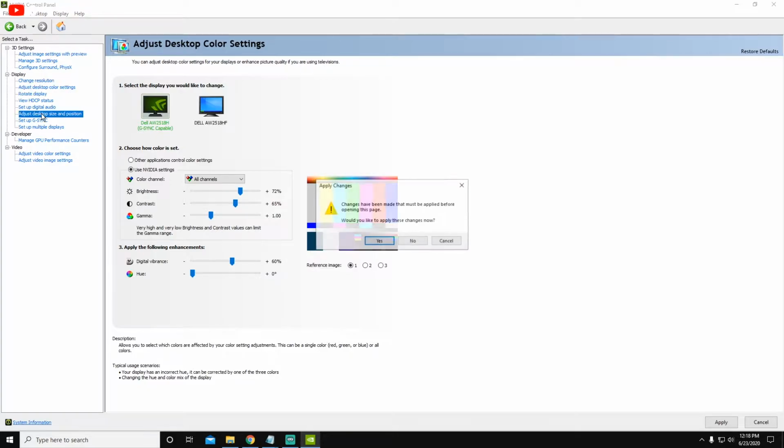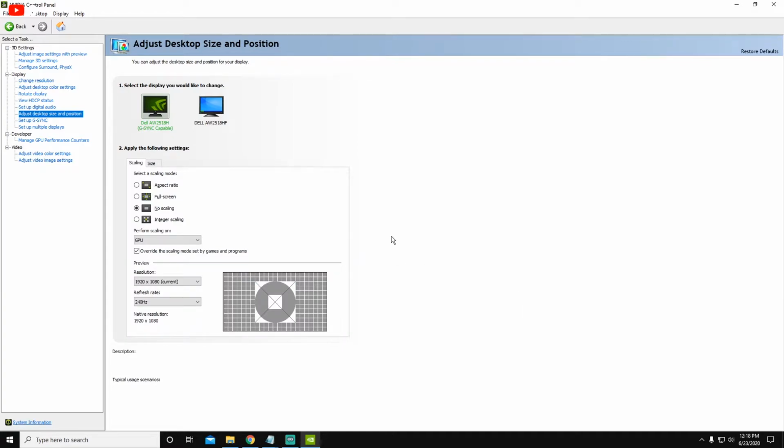Next thing is adjust desktop size and position. You're going to want to click yes on that. I just clicked no, but I clicked no because I didn't change anything, and maybe I changed something by accident, so I just clicked no. But in your case, you would have pressed yes.